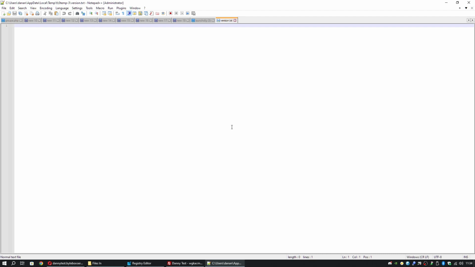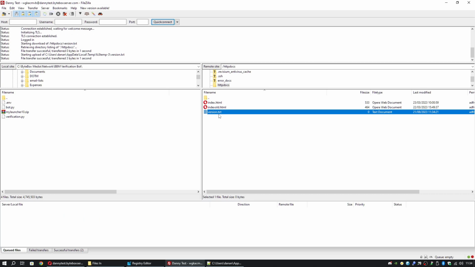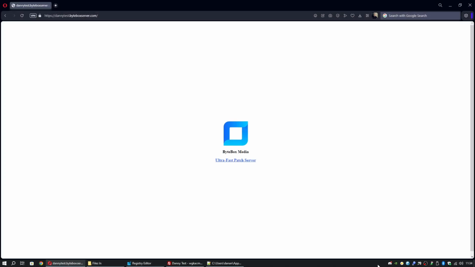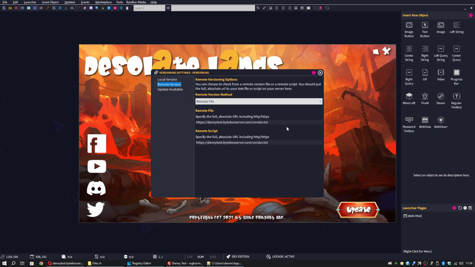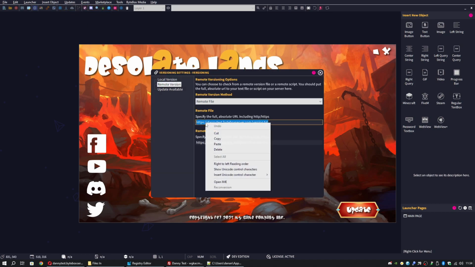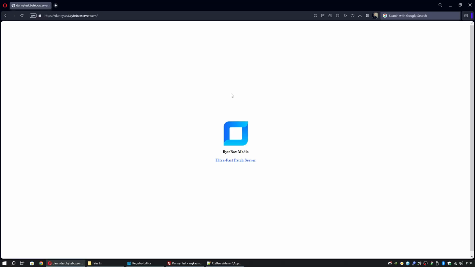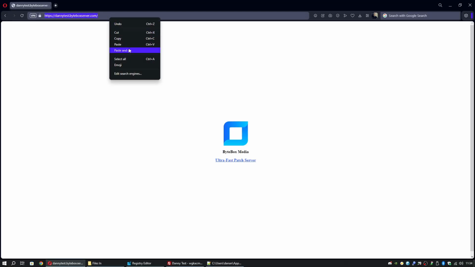And I can just type in 1.0, re-upload that back to the server. Now, if you notice the URL that we're using here for our versioning, if you copy that, go to your web browser and then just paste it in, it should bring up the version text file. It should bring up the information here.